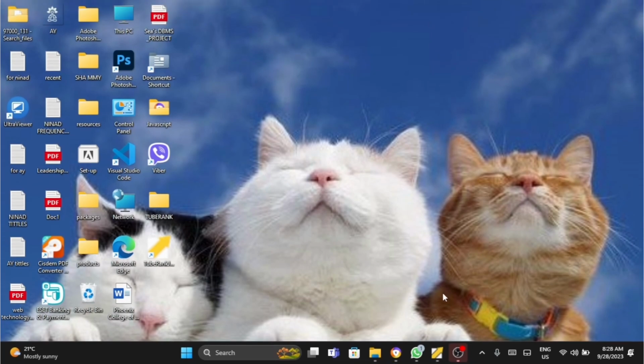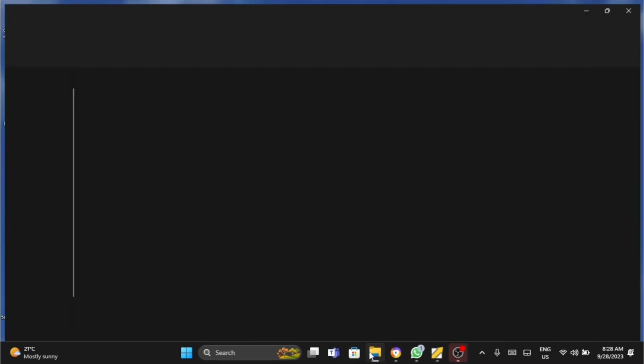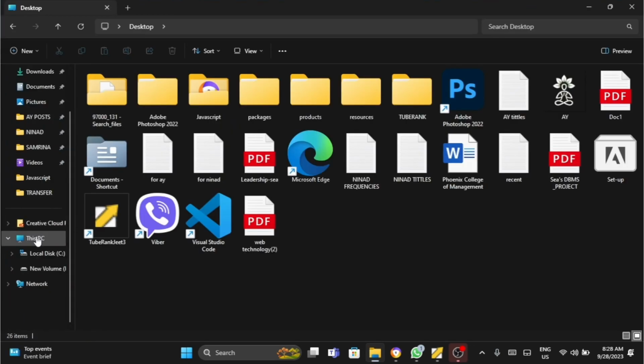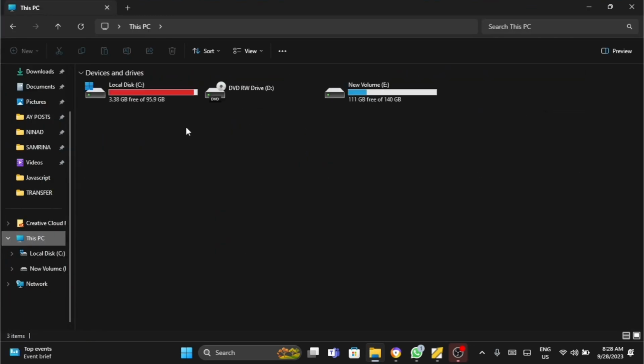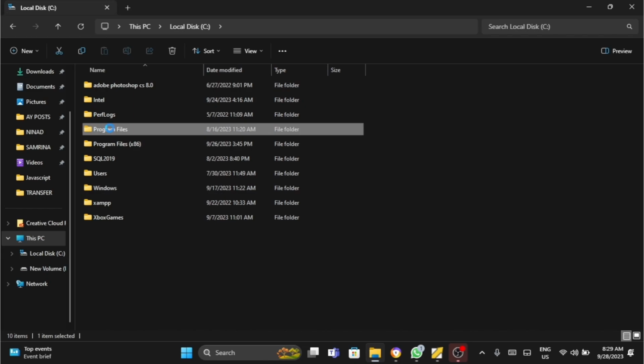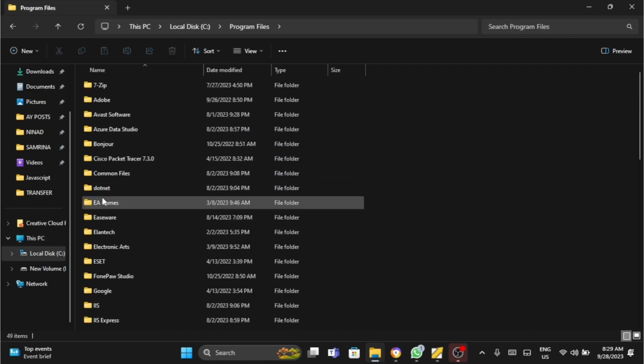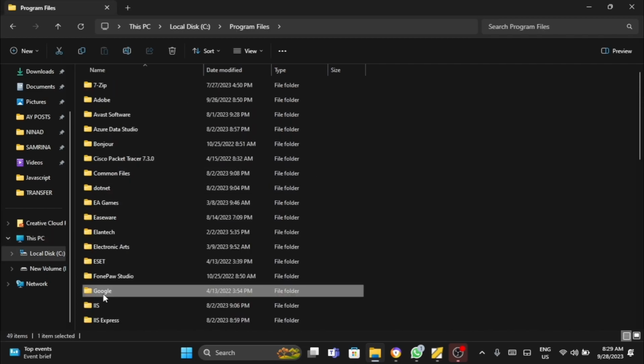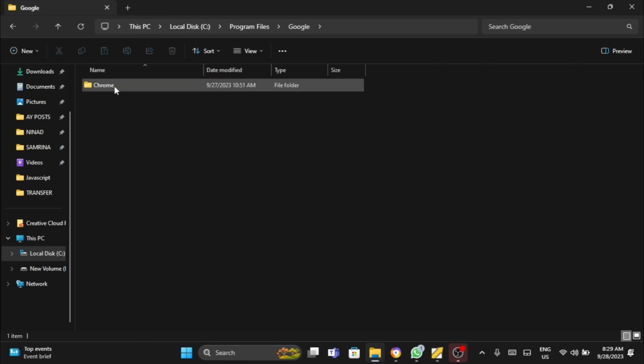First of all, open up your File Explorer. Here, scroll below to your PC. Tap on This PC. Go to your local disk, which in my case is C. Go to Program Files and go to Google. Here you will see the Chrome file.